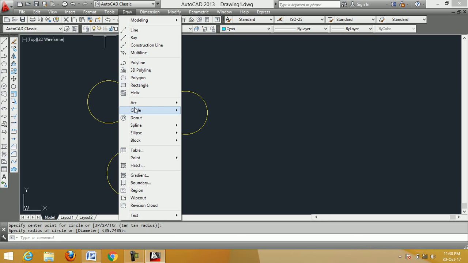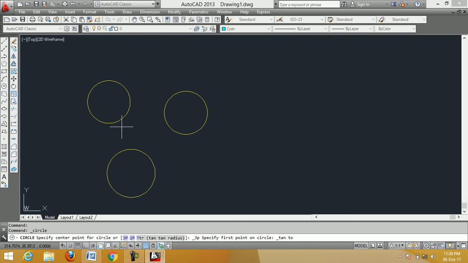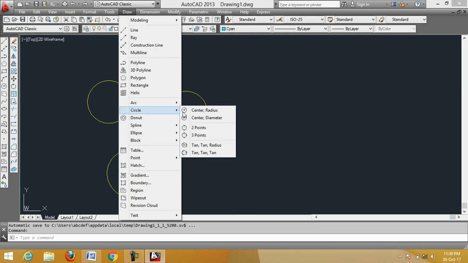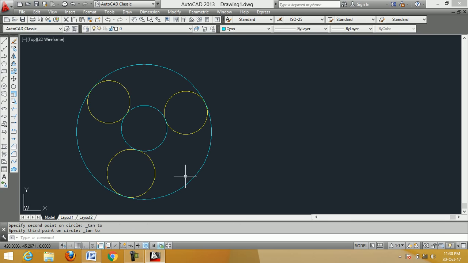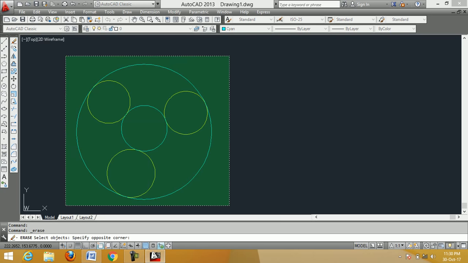Draw circle 3P. Specify any point. Specify second point, any point. Specify third point, any point. Again, draw circle 3P. Any point. Specify second point on circle, any point. Specify third, any point. Okay. Erase all of this.